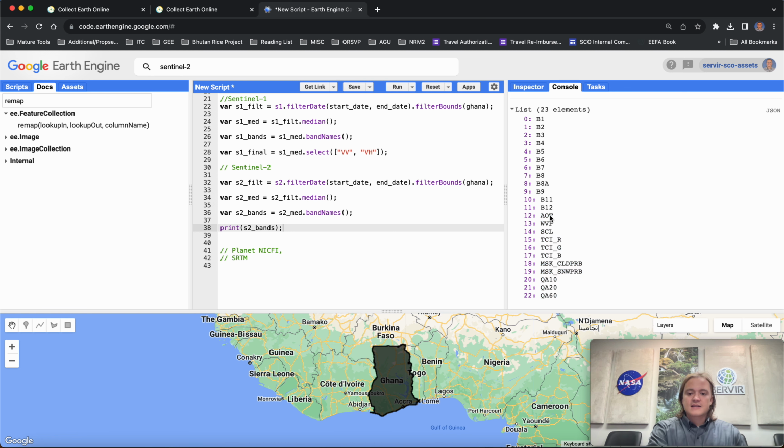So we want to select, also we don't want to include the visible bands, bands 1 through 4, because we're going to use higher resolution Planet NICFI data in order to get that information. So feeding that information to our machine learning classifier from both Sentinel-2 and from Planet NICFI would be redundant. So we're just going to select bands 5 through 12. So make a variable called S2 final and set it equivalent to the median, but selecting bands 5 through 12. And we just want to separate these with commas.